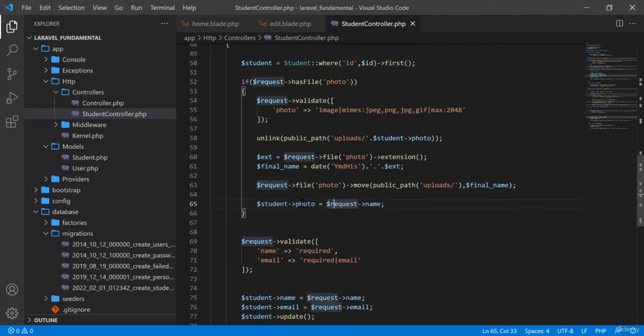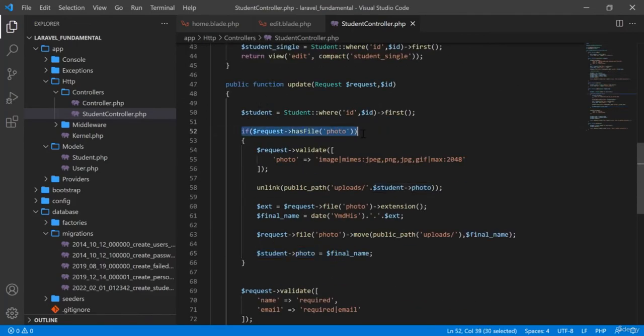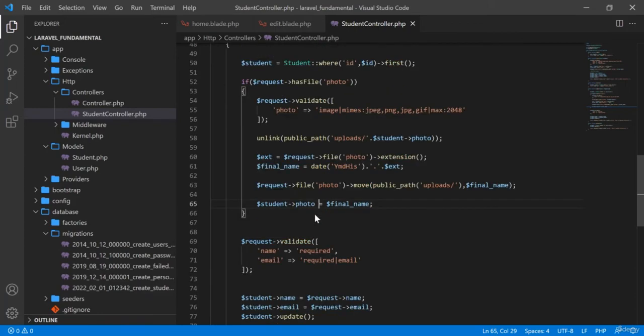This one, okay, final name, and this will not be saved into the database because I am pushing it into my if condition. So if there is no photo, this will not be executed, and this student photo field will not be updated. But if I have a photo, then everything is okay, also validation is okay. Then I will remove the previous photo and upload the new one, and I have assigned the new photo name to the student photo so that it can be changed in my database table. So this is the logic behind it.